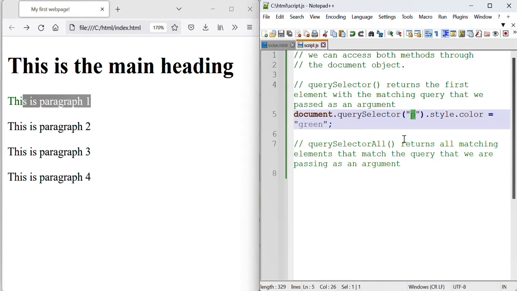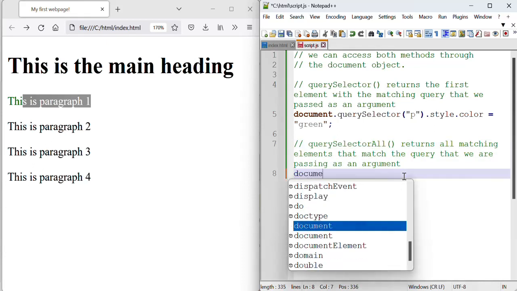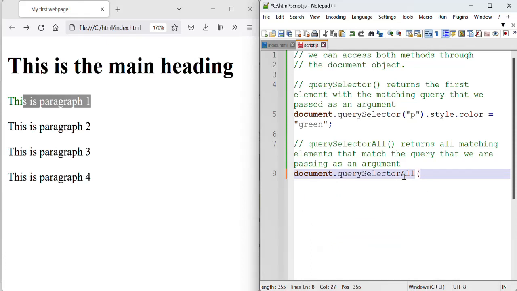Now if you want to return all the paragraphs or all matching elements that match the query, in this case the P, in that case we will use the querySelectorAll method instead. And so what this will return is a node list, which we actually need to traverse through if we want to change all of the style or each element in the list.